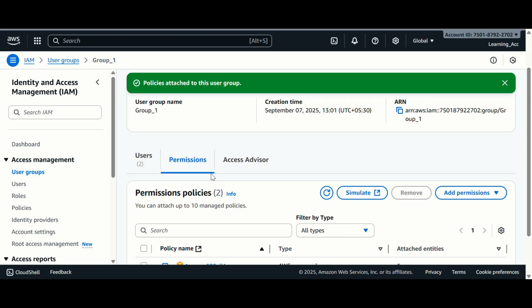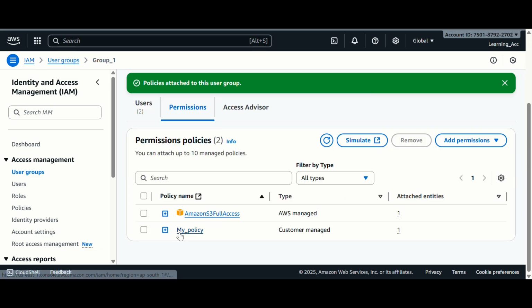Okay, so now we have two policies, right? Amazon S3 full access and this my policy. This is the customer managed policy and this is the AWS managed policy. Okay, these are the already created policies. So we just have to select that policy and attach. Okay, these are the customer managed. That means we have created our custom policies.